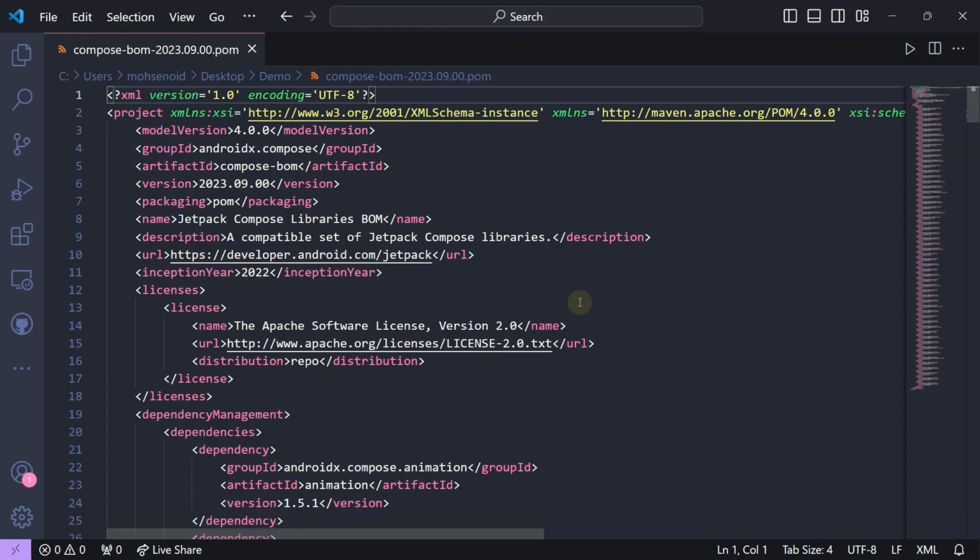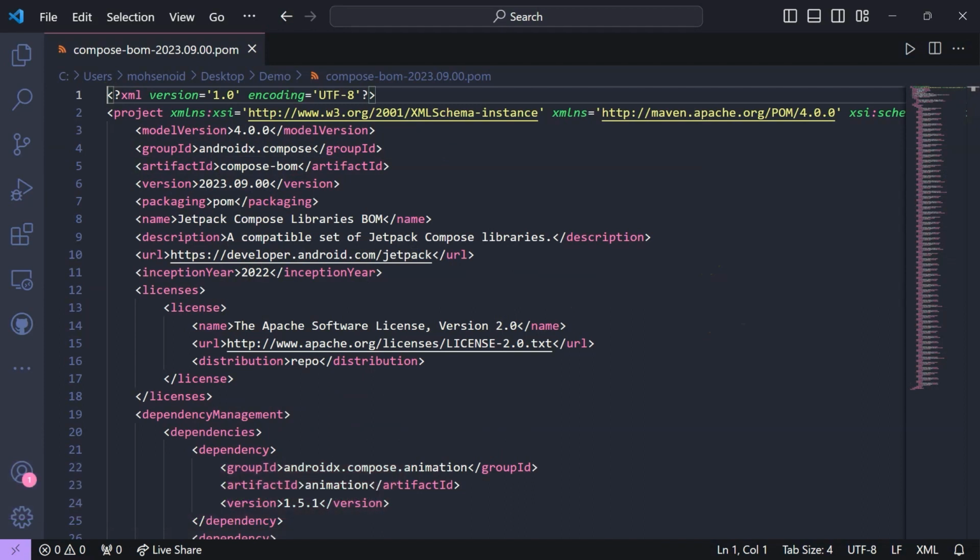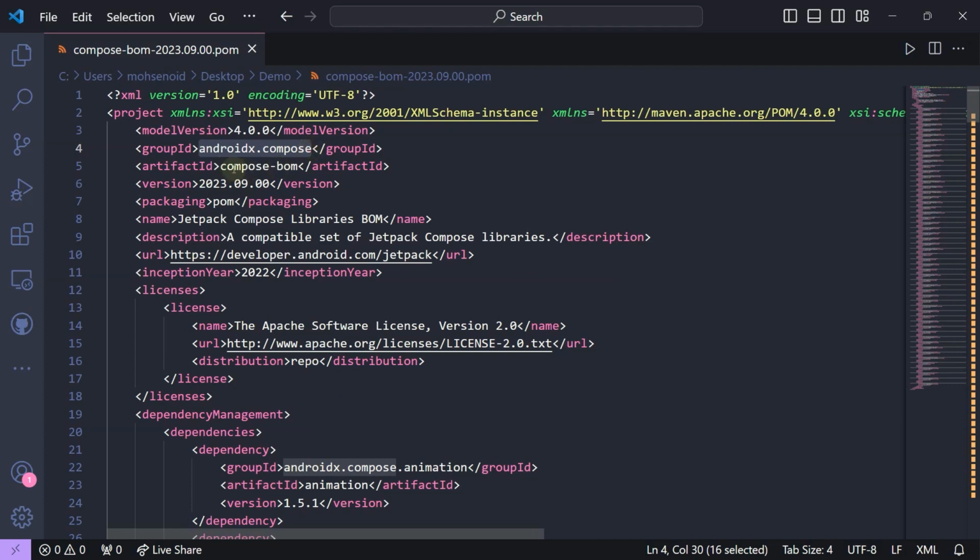Let's see what's inside. A BOM is essentially a special kind of POM, project object model file, that is used to control the versions of a project's dependencies. It provides a central place to define and update those versions. This means it contains dependency management information specifying the versions of the dependencies that should be used. The BOM has packaging nature of BOM.